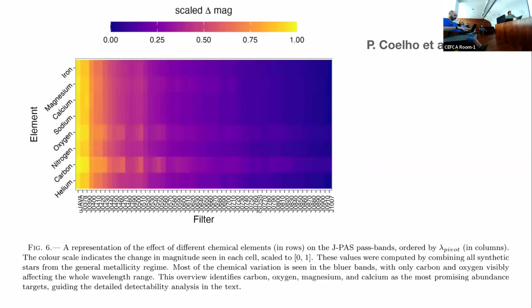So Paula found, okay, that all the information is in the blue, okay? So if we want to get metallicities and even try other chemical species, we do need these blue filters, okay? So yeah, I was very happy to see this work from Paula.